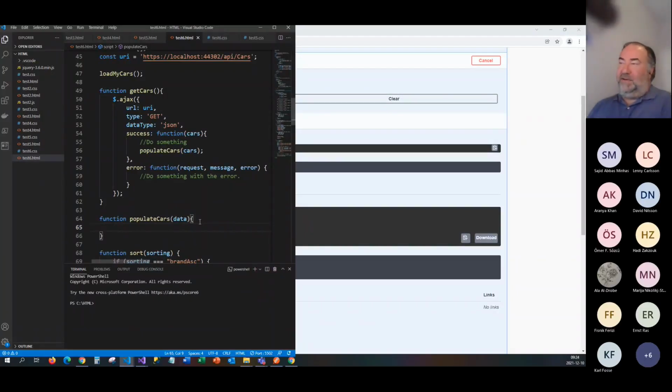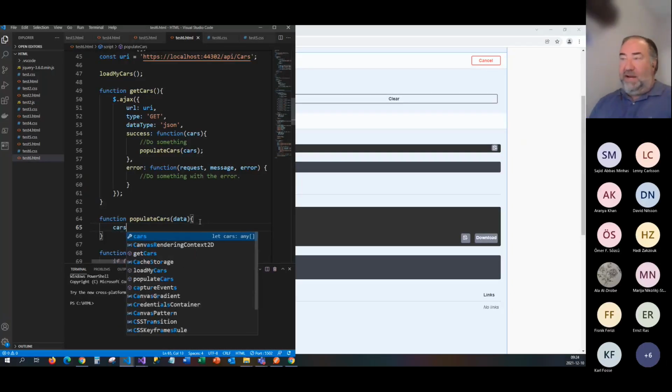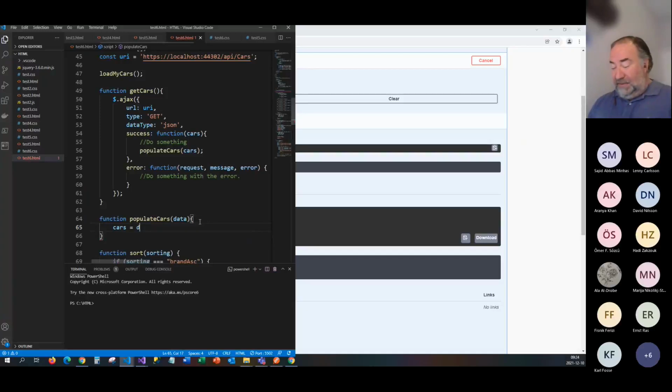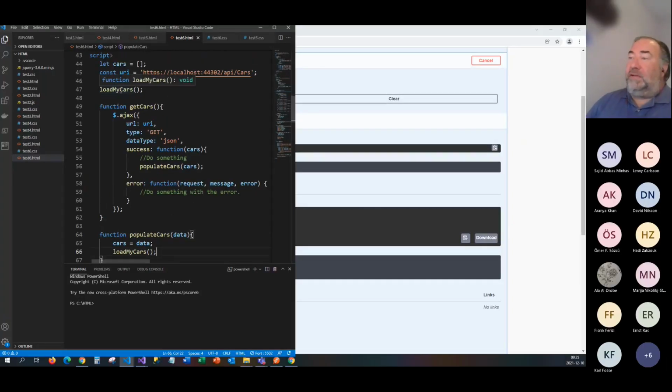This is maybe a little bit like, in Swedish, cake on cake, but just to make it more obvious. So I'm going to tell this array that I have is equal to the data. It's much easier. Inside here, I'm going to call loadMyCars, this function we had before. This will still work, because this is just using the array to populate data on the screen.